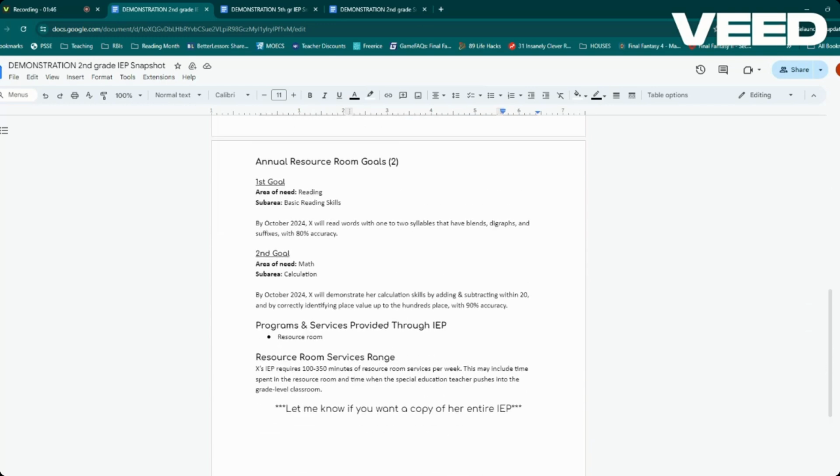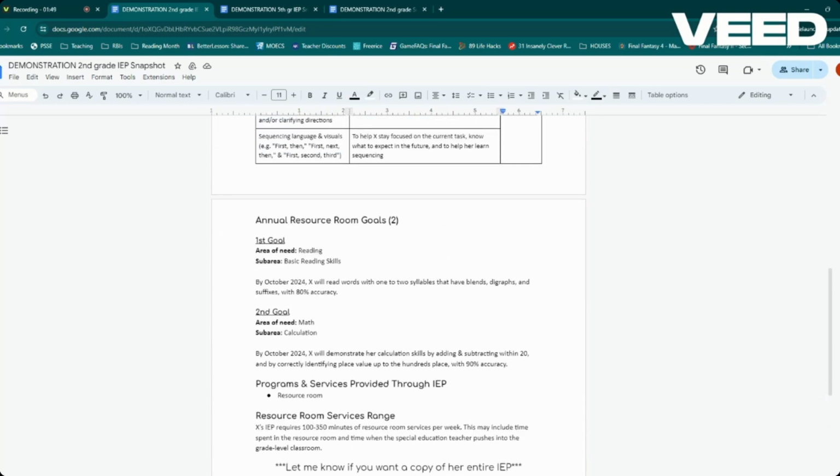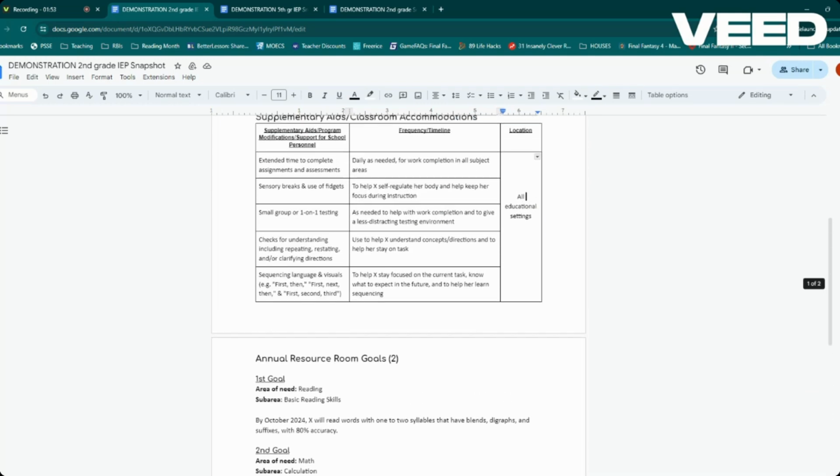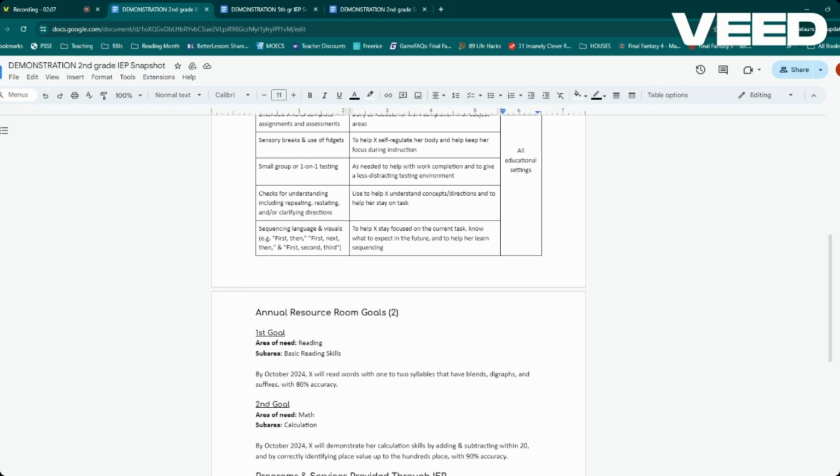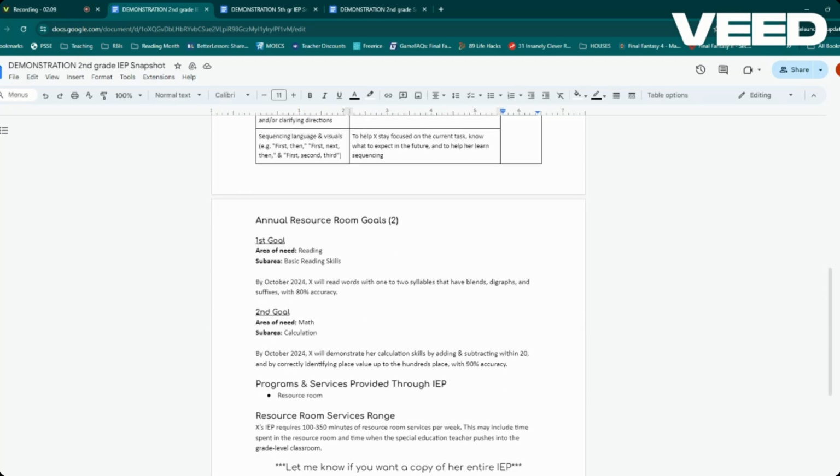And then I've got the resource room goals. I always put the number of goals a student has, because there are times where the accommodation table is very short. Their first goal might be on this first page, but they might have multiple goals. I want the teacher to know to look out for more than just the one goal, that there's more to this document. So I list the area of need, the sub area, and the goal.